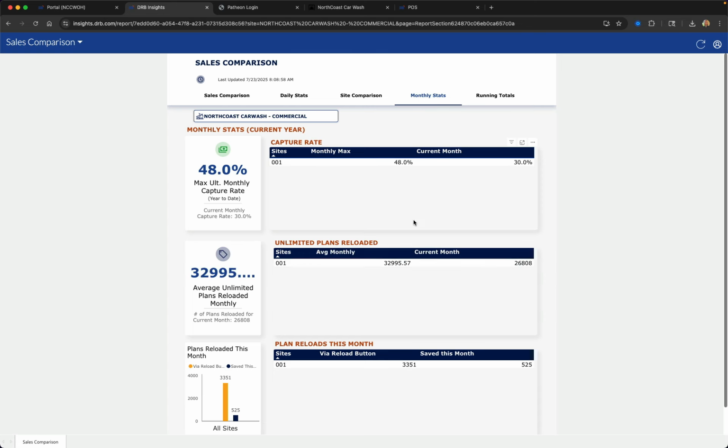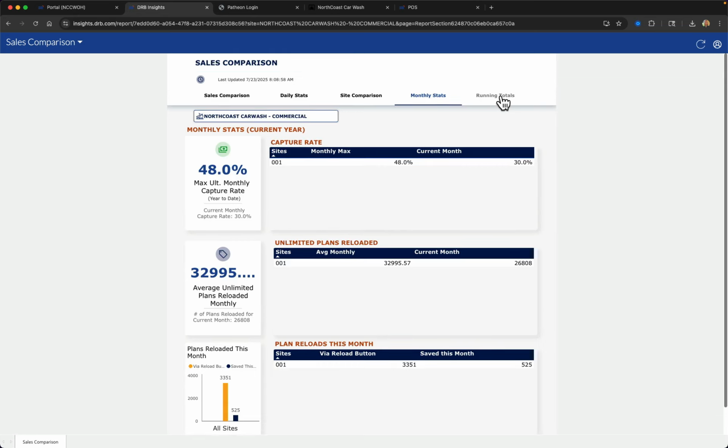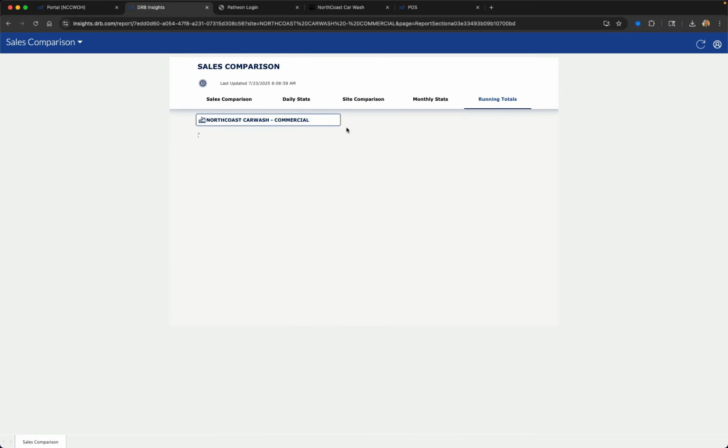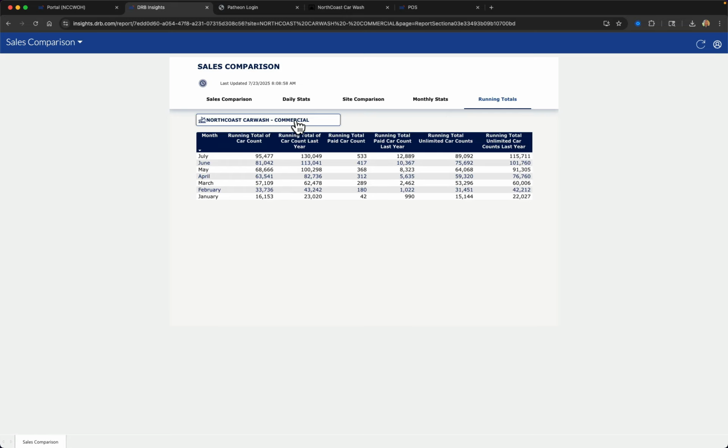You can look at the monthly stat comparison, capture rate for your sites, reloads for sites, plan reloads for the month, etc. As well as the running totals.